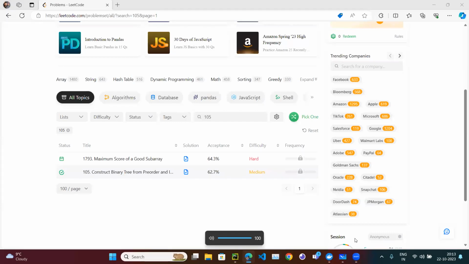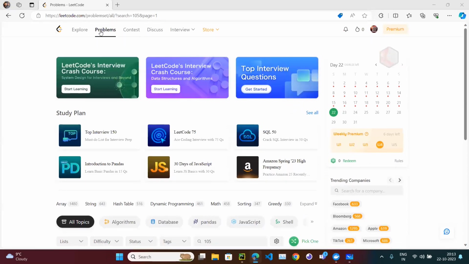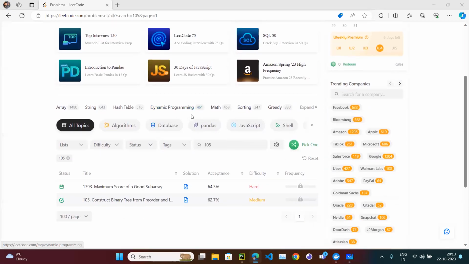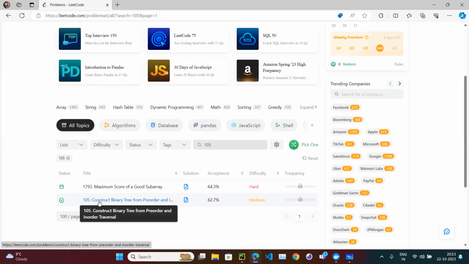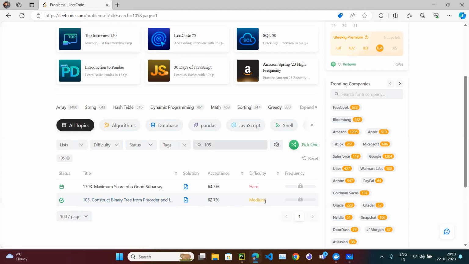Okay, so let's continue with our coding exercise series. Open leetcode.com and go to the problems tab. In the search bar, you can search question number 105. There is a question: construct binary tree from pre-order and in-order traversal. This is in the medium category. Click on it.